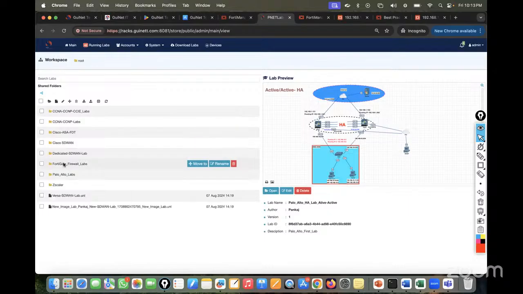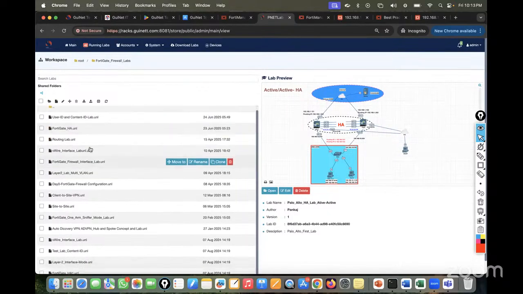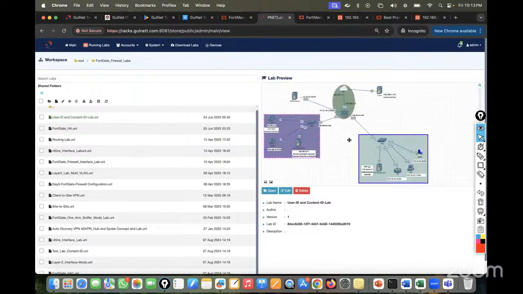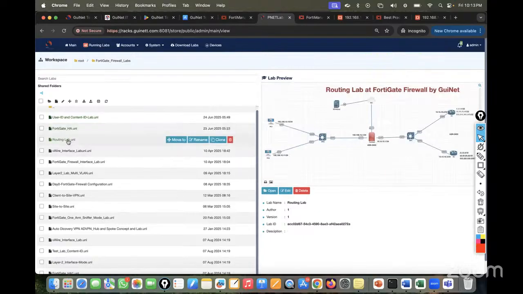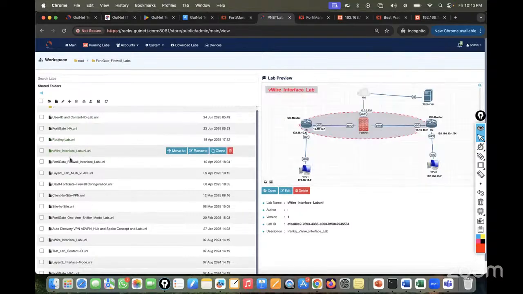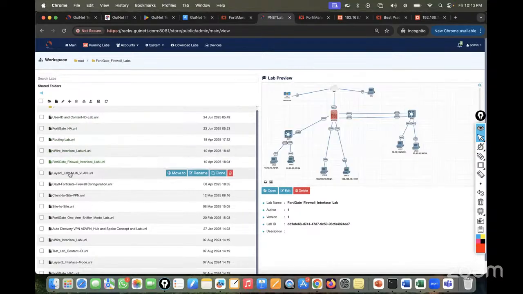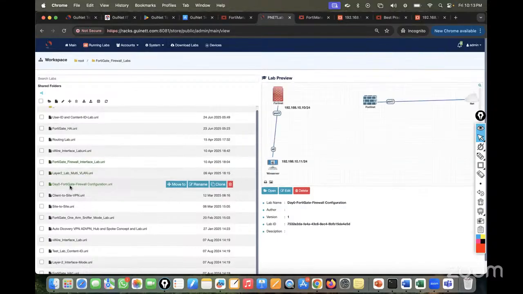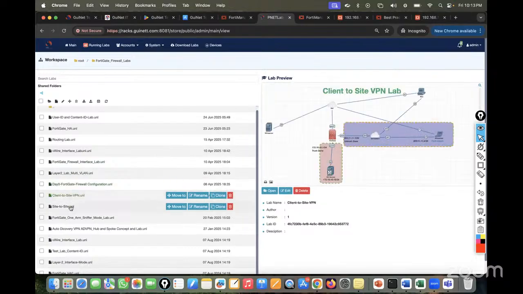Similarly, if I talk about the FortiGate, which we are talking about, you can see a lot of labs are available. You can check one by one. Again, the same labs that Palo Alto has, but the firewall has been changed to FortiGate. Again, we have the HA lab. Again, we have the dedicated routing lab. Again, we have the vWire lab. Again, we have the firewall interfaces, how we can configure them. Again, we have the multi-VLAN lab. Again, we have the day zero configuration. Again, we have the site-to-site VPN lab.